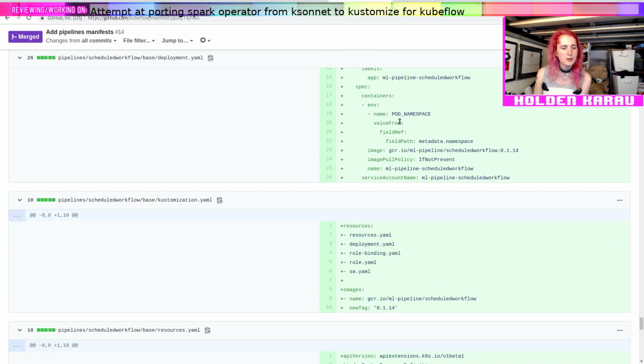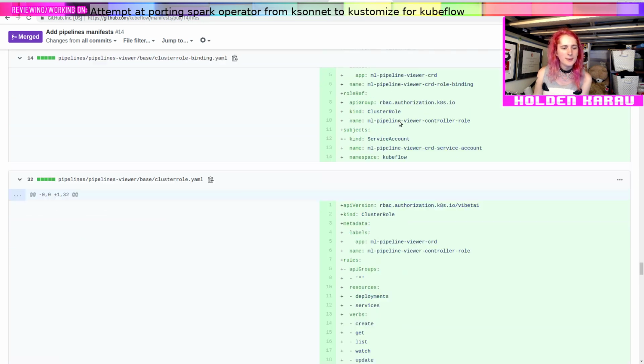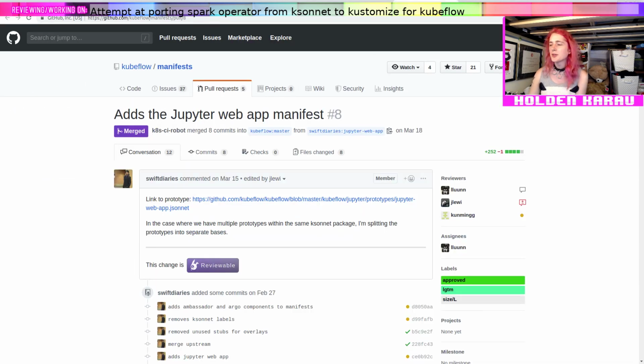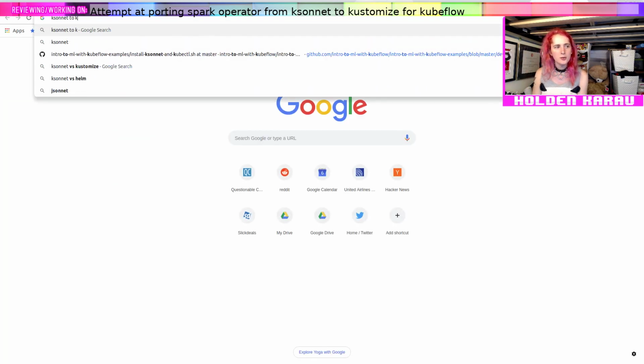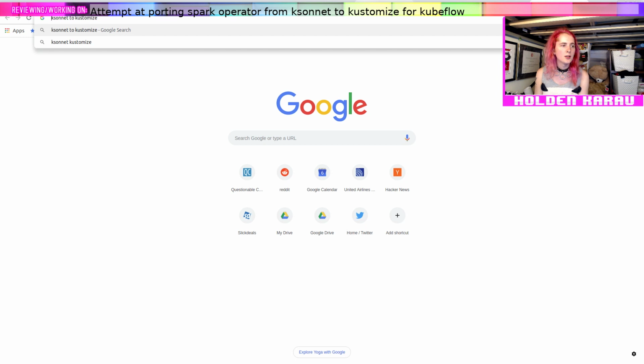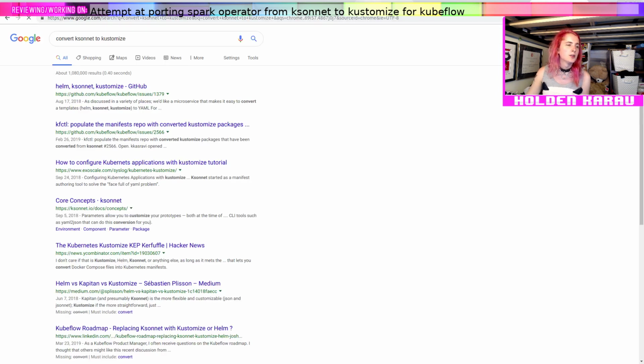This is the thing. I think there was talk about making some tools to do a ksonnet to kustomize conversion. Yeah, that does not look like it. I don't see any tools to do this.